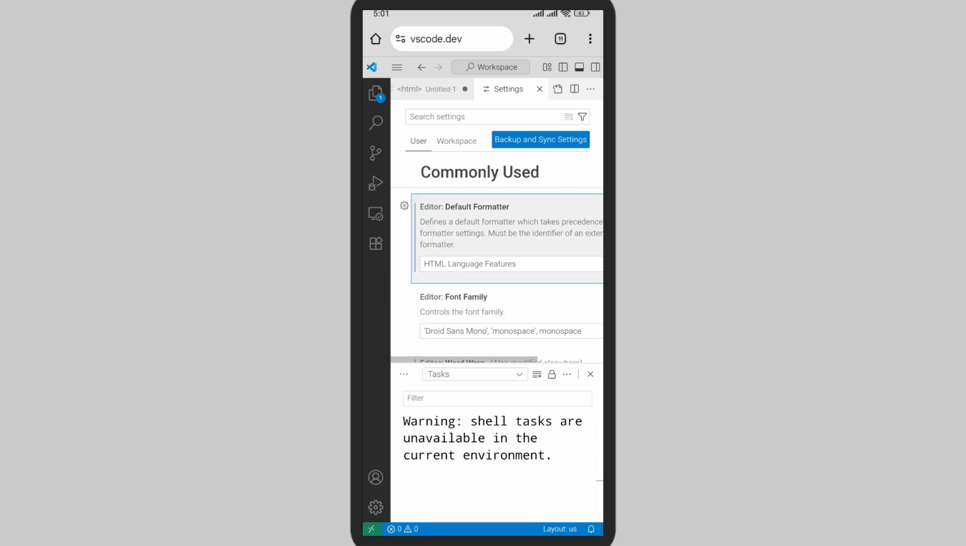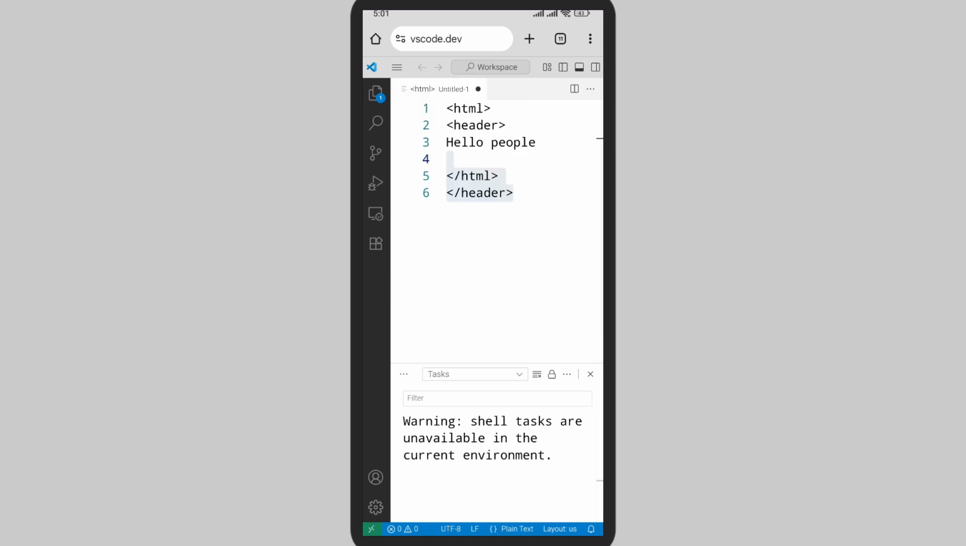Now it has been saved too. Now if you go back, the formatter is completely changed and you're ready to code.